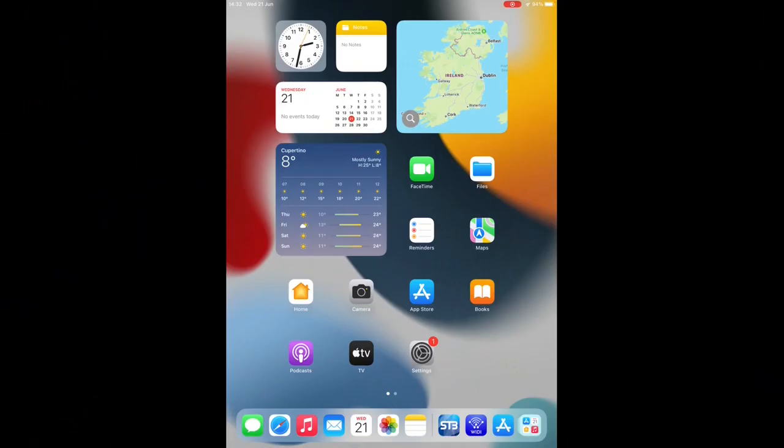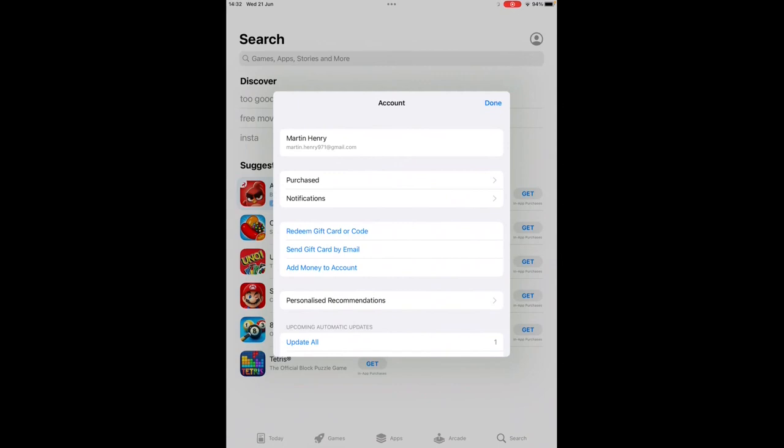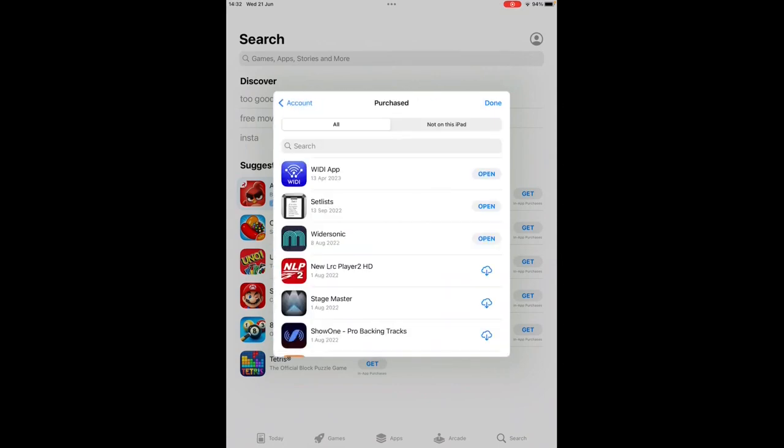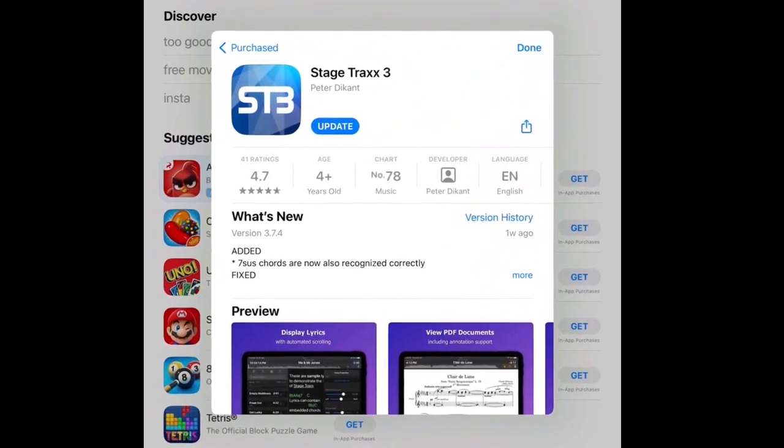Okay, so the first thing we're going to do is download StageTrax. Got my iPad 8 here already. And we're going to go in first to take a look in the App Store. I've already bought the program, so we'll just take a look. So here we got StageTrax. That's what it looks like.